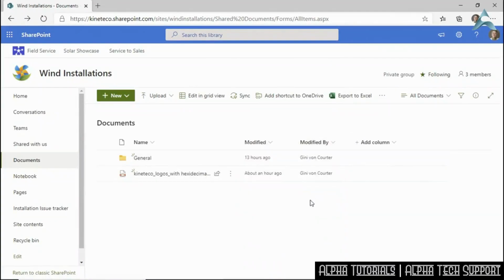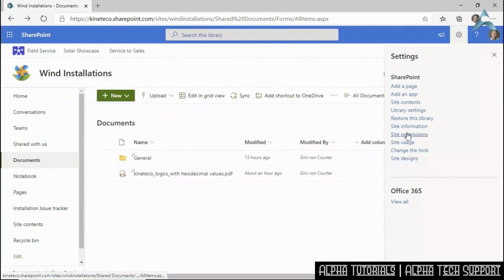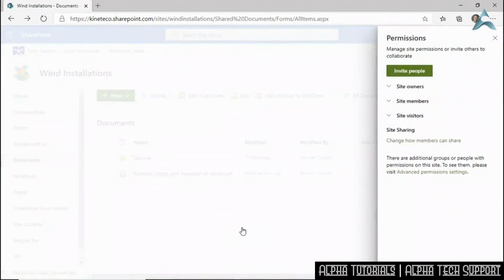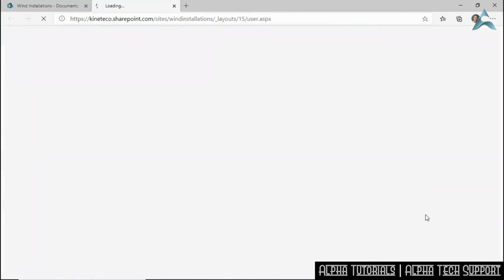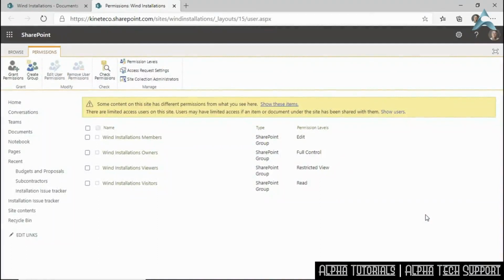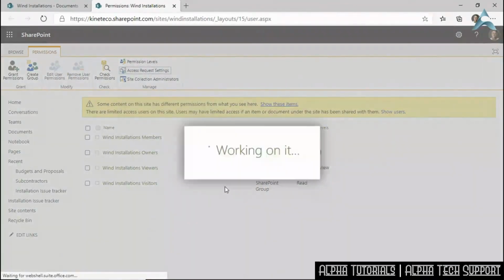You may have a need to limit the amount of sharing that happens within a specific site. And if you do, I want you to know how best to do that. So if I wanted to limit sharing here in Win installations, I'd click the gear and I'd go to my site permissions. The permissions pane flies out, and at the bottom there's a link for advanced site permissions. And this is about site sharing. So I'm going to click that link, and this will take me to the permissions page where we created our viewers group. In the Manage Group on the Permissions tab, click Access Request Settings.